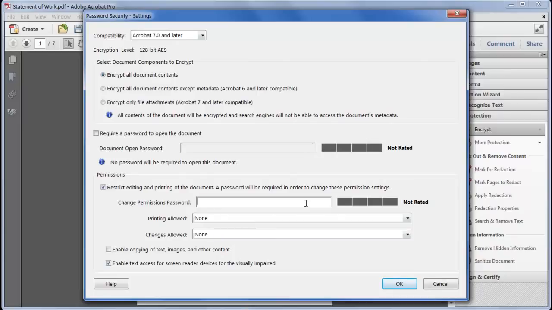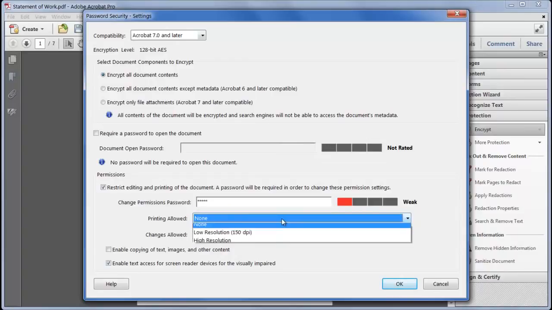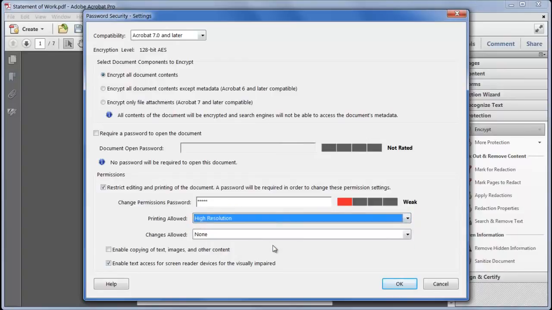If I just type in hello, it tells me it's a weak choice. Add a couple of digits and it's getting better, and maybe some punctuation. Of course, the more complex it is, the harder it is to remember, so I'll just stick with hello in this example. We then define what our recipients will be allowed to do if they don't know this password. If they do, they can turn off the restrictions. I'll allow them to print the file, but not to make any changes.